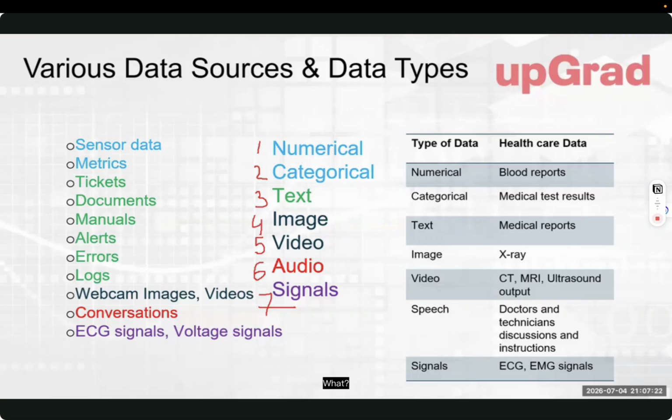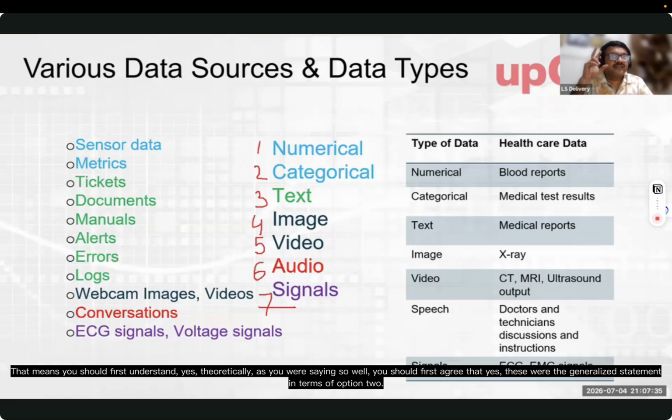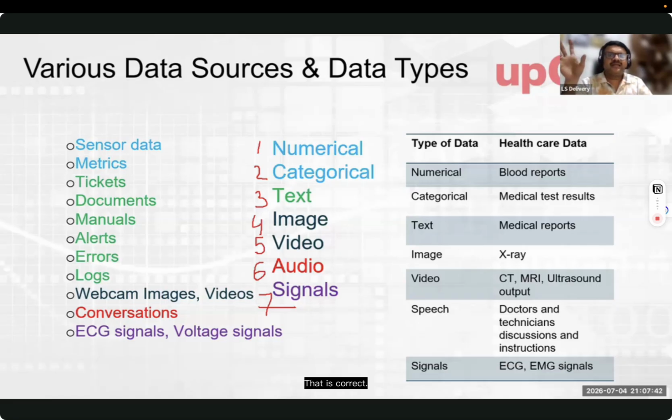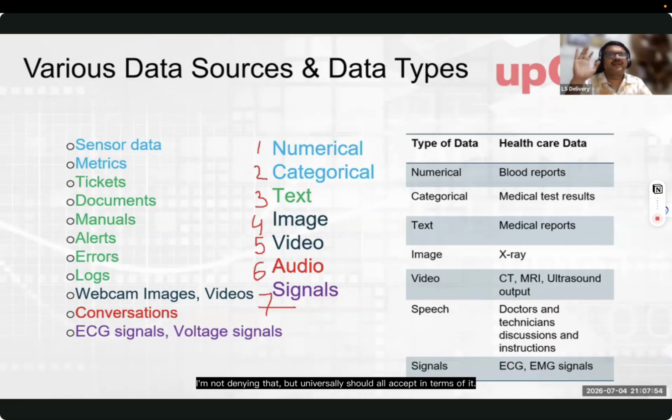Professor, what I understand is that option 1 is a bit specific and option 2 is generalized, right? Yes, both are correct, but option 2 is more general. That means you should first agree that, theoretically, as you were saying, these were generalized statements in terms of option 2, and that is correct. Option 1 is specific: there may be some preferences, for images maybe CNN, or maybe for audio and speech you may have some specific models. That's okay. I'm not denying that.